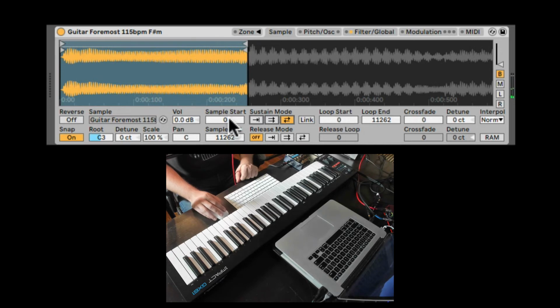We can change where the sample is starting and where the loop is starting. So let's change the loop start. Let's bring it forward. Let's turn off snap. Let's bring it forward. So now the sample will start from the beginning, from the sample start, and the loop will only loop around the loop brackets.